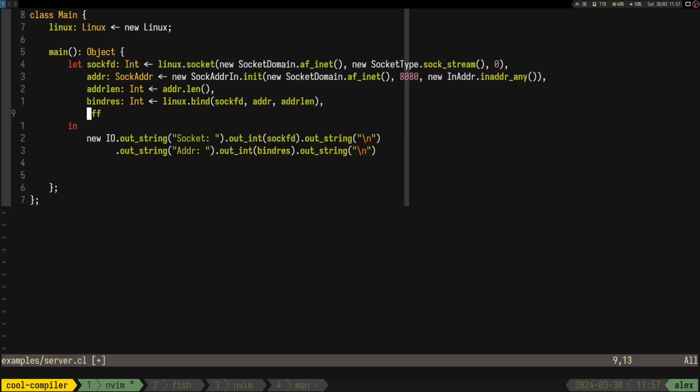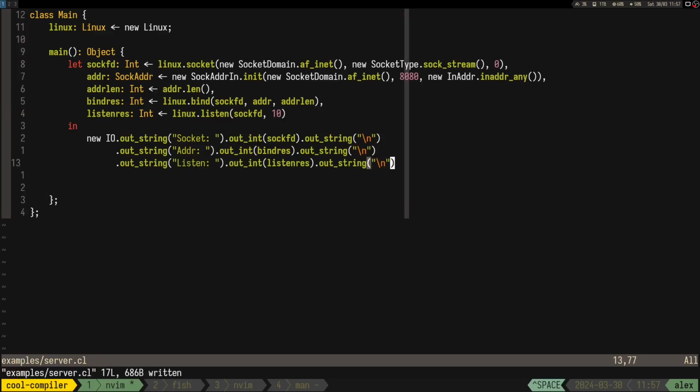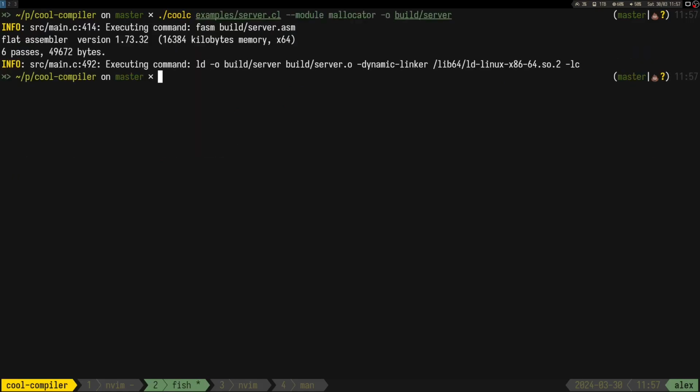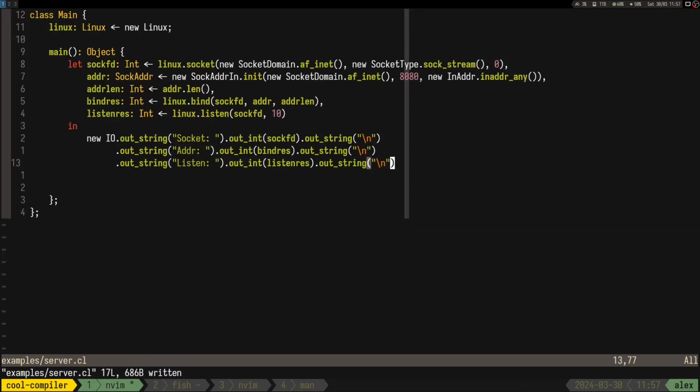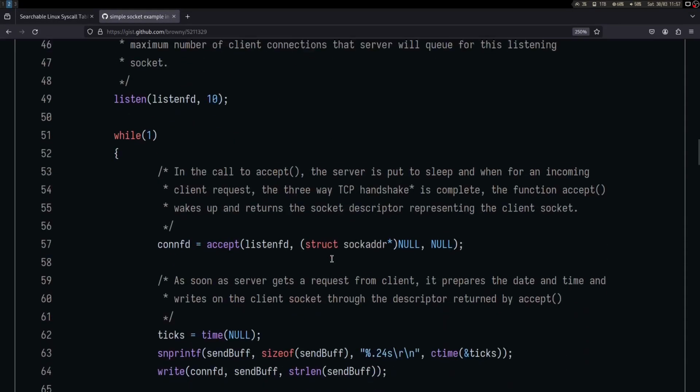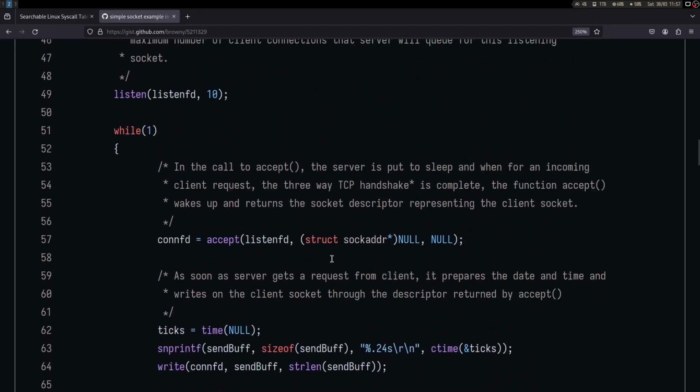So now listen result is gonna be something like this. Let's see what happens if we actually build and run. Still 0. I mean, yeah, still 0. Interesting. Interesting that we still get 0. And now we need the accept. We need the accept.